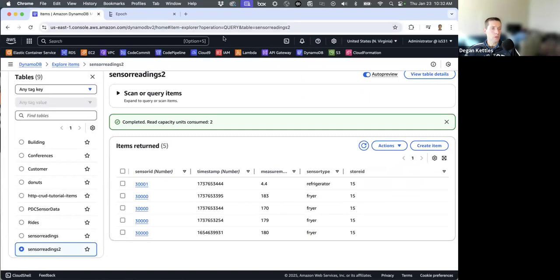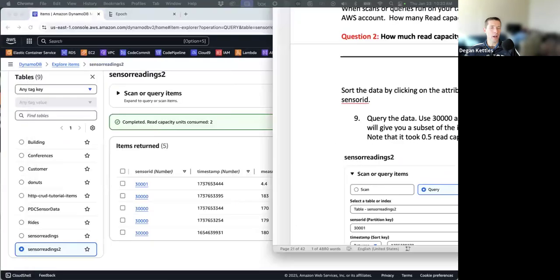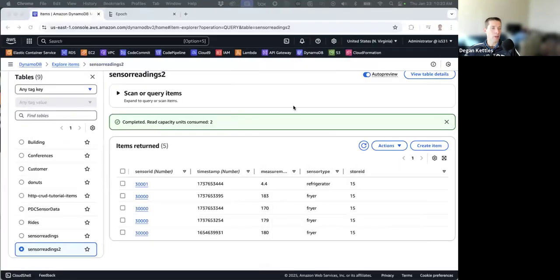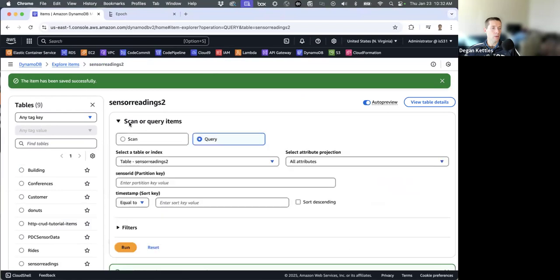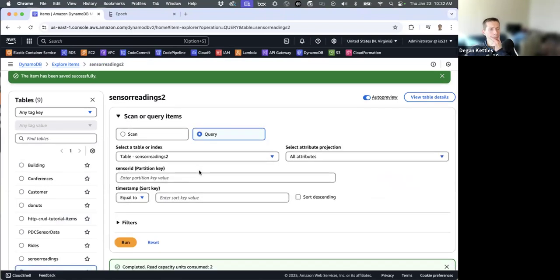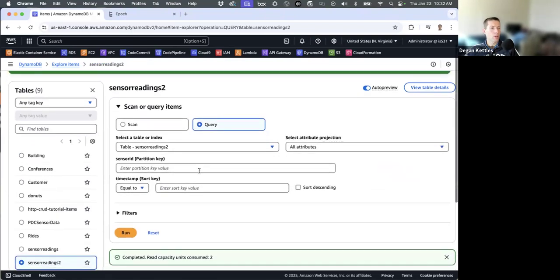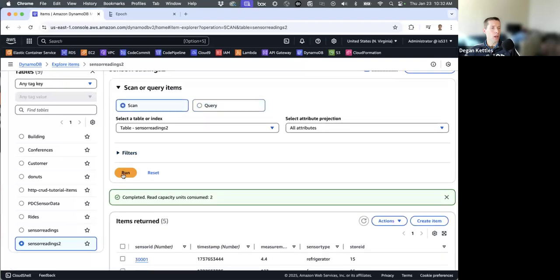Okay, just noting that I have little questions embedded here. Like, how much read capacity is the full table scan using? It is using 2. All right, now let's go ahead and we'll do this a couple times. So we can do a full table scan. Let's just do it like that on purpose, and it uses 2. Now let's go ahead and go to query.